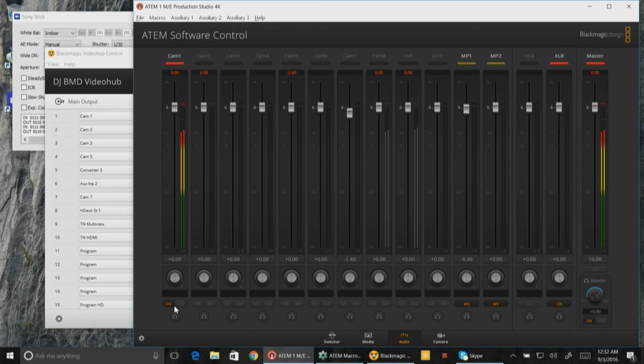At the bottom of these things, there's a couple different buttons. There's an on button, and if I actually was to press this, you'd stop hearing my audio, so I'm going to go ahead and do that.